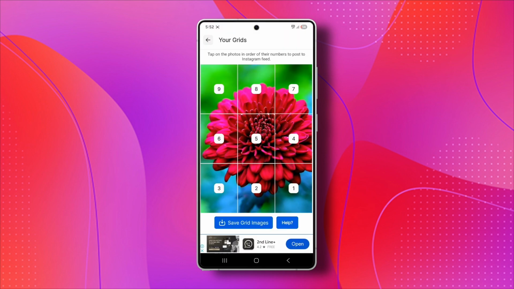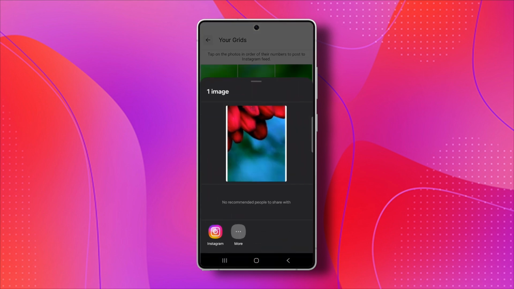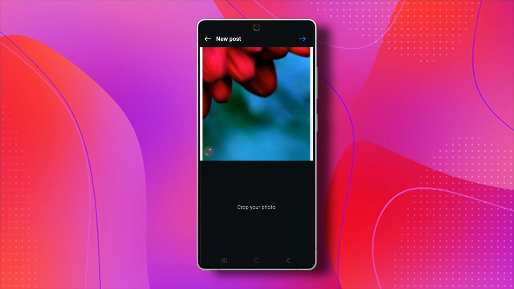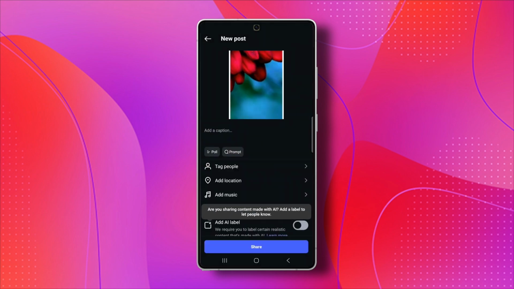You will then need to post the images in the correct order, based on their assigned numbers. Start by selecting image 1, tap on the Instagram app, and choose Feed. Then, fit the image using the Fit icon, located at the bottom left corner. Go ahead and add a caption if you'd like, and then post the image.